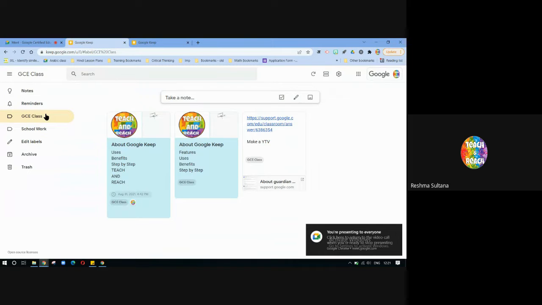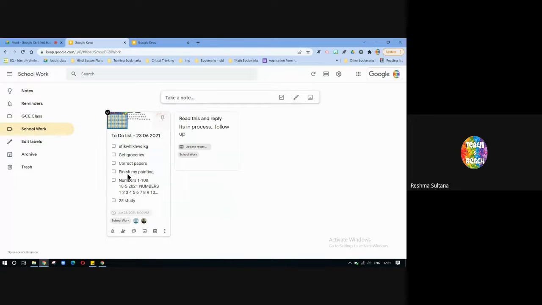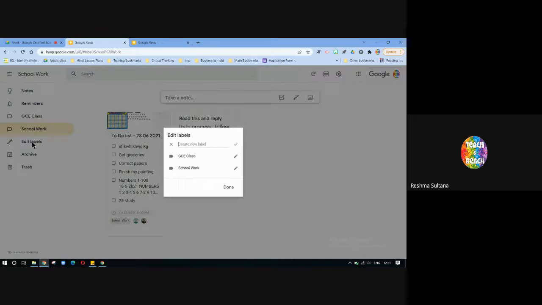One to-do list could be my personal work or my personal things that I have to finish. This school work label will show me all the school work that is pending. I have to study the 25th chapter. I have to teach the numbers topic. Okay. I have to correct papers. Again, read this and reply. It's in process. Follow up. So I have attached a mail. If you can see, this is an attachment. And I have labeled it. Next is edit labels. You can also create labels here.